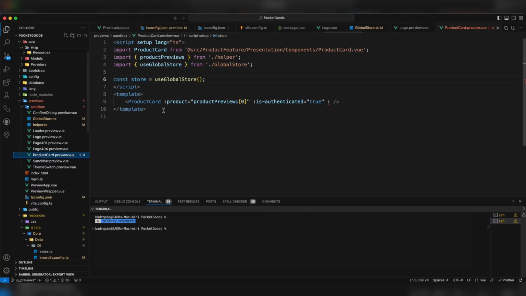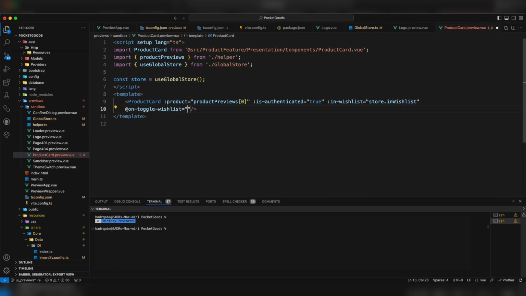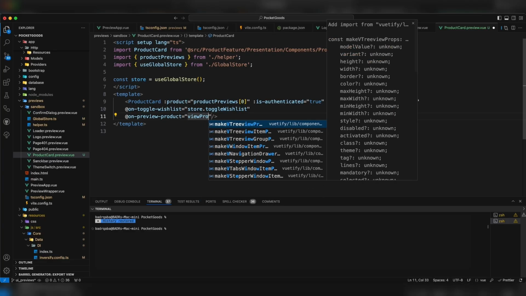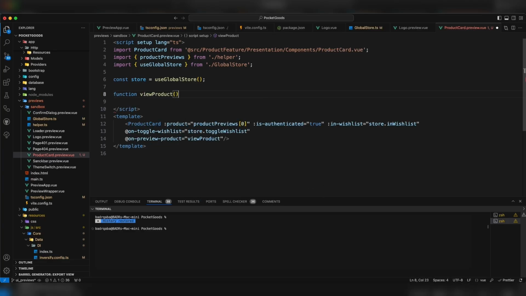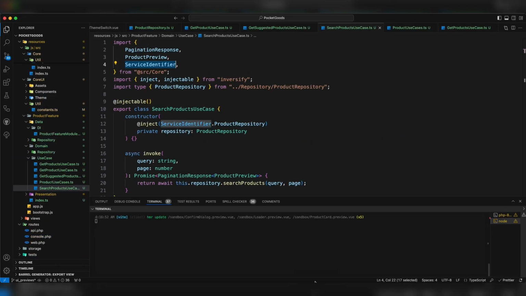So let's come back to the preview. In wishlist equals store in wishlist. On toggle wishlist, it's going to be store.toggle wishlist. And on preview product, a method that I'm going to write afterward. Function view product, and it's going to be alert screen. So that's pretty much it. Let's go and run npm run UI previews.